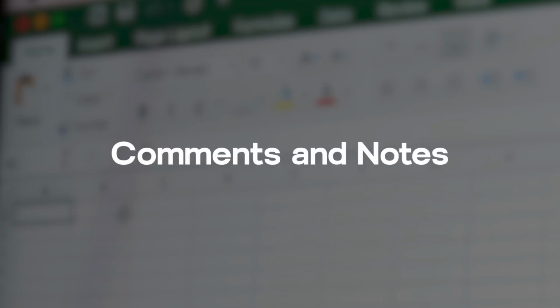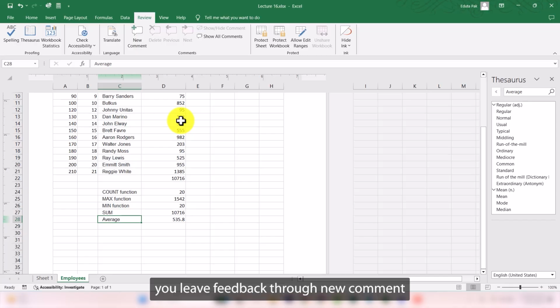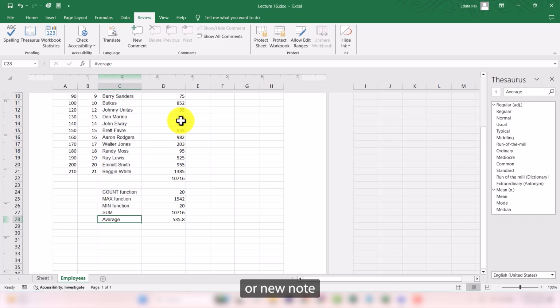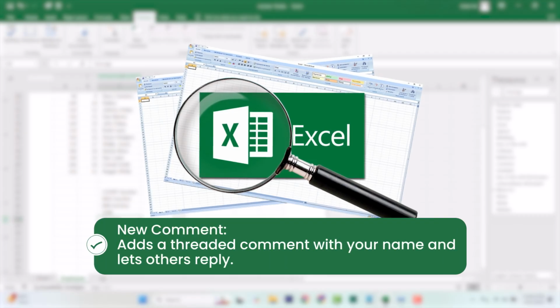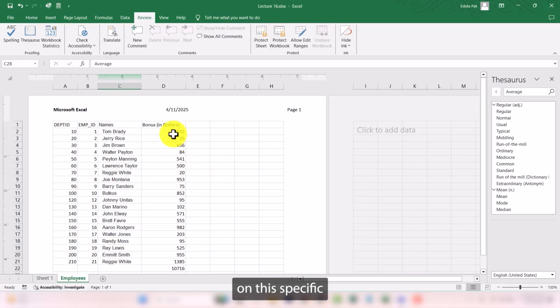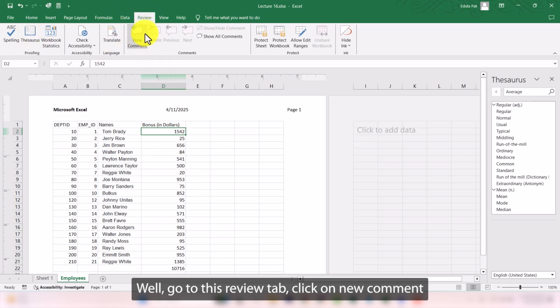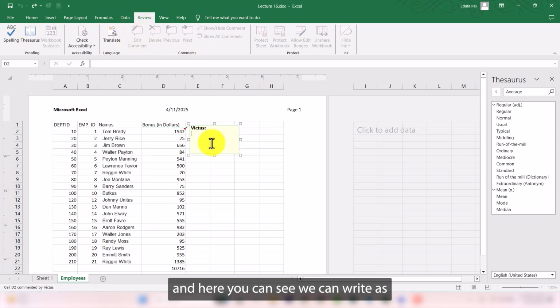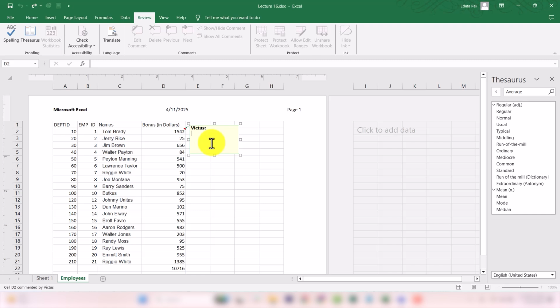Comments and notes. Excel lets you leave feedback through new comment or new note. New comment adds a threaded comment with your name and lets others reply. For example, I just want to add a comment on this specific cell. We'll go to this Review tab, click on new comment, and here you can see we can write, this has the highest value among all.